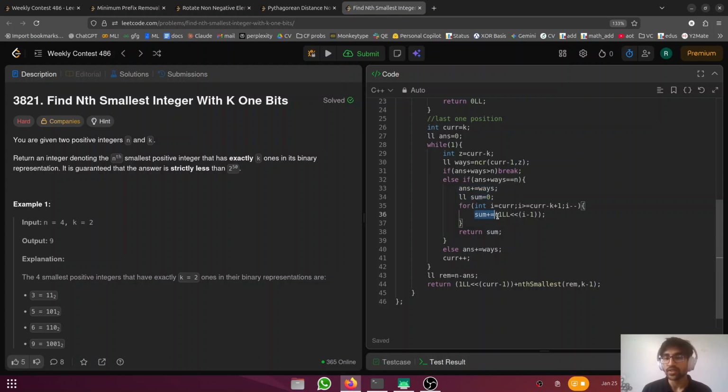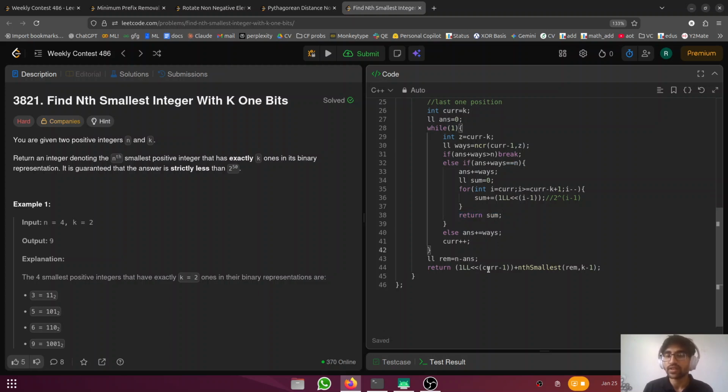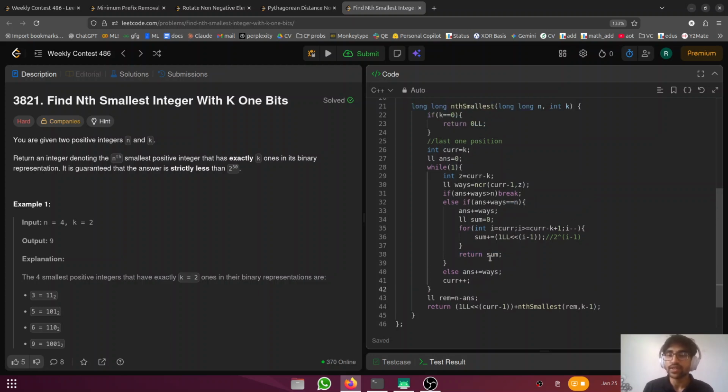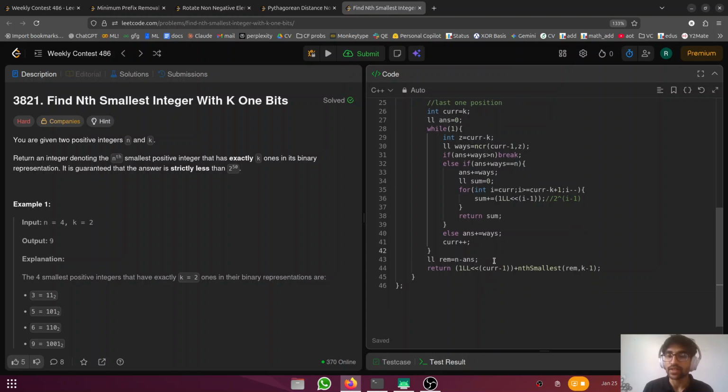So what I am doing is, for int i equal to current, I am simply adding i minus 1, like right shifting it to i minus 1. Basically, this is 2 power i minus 1, and I keep on adding it till I get all the k ones, and I'll return the sum. If the number of ways equals n, then this recursive function will end here itself and it will return this sum value.